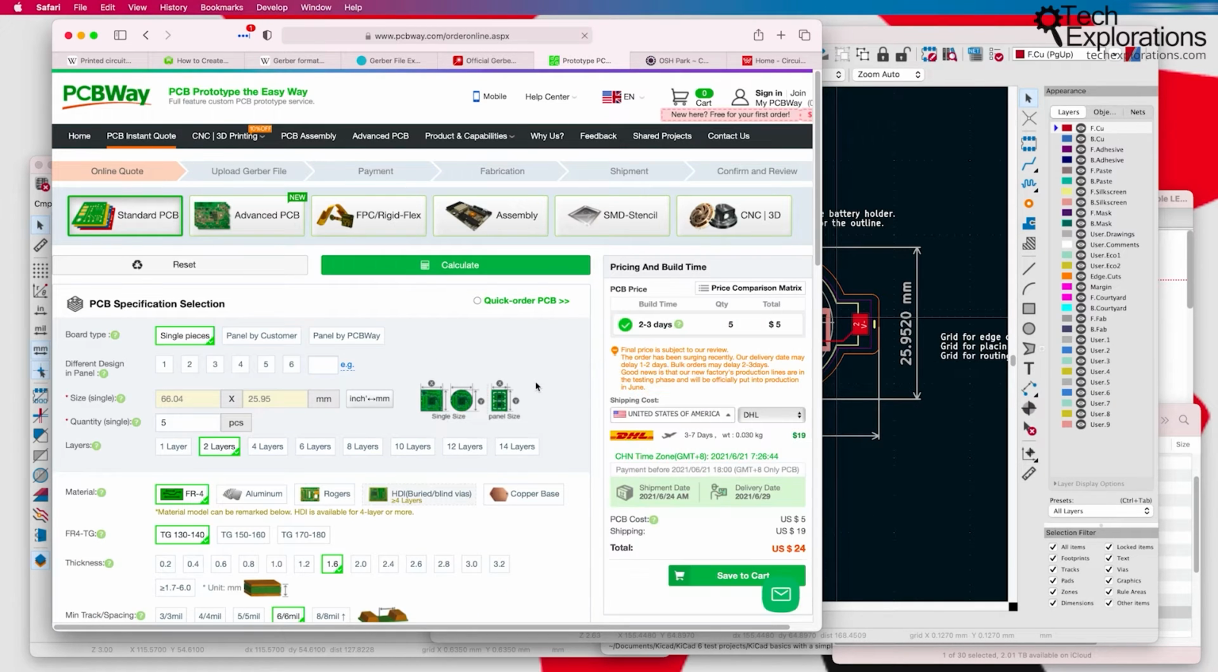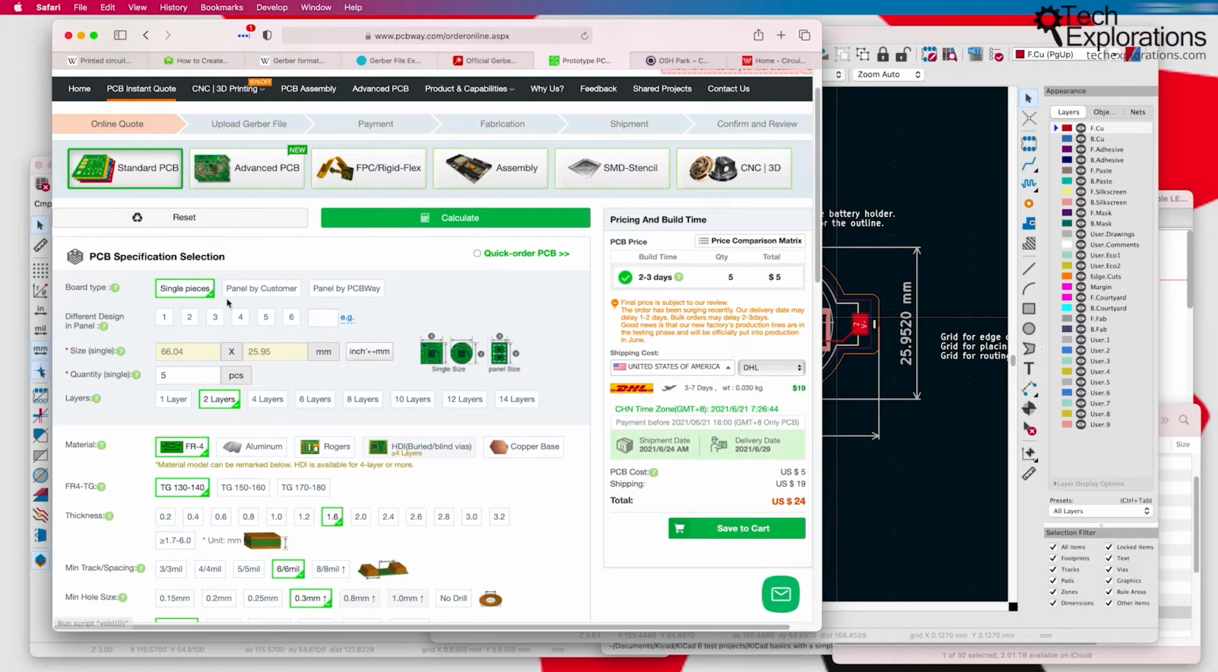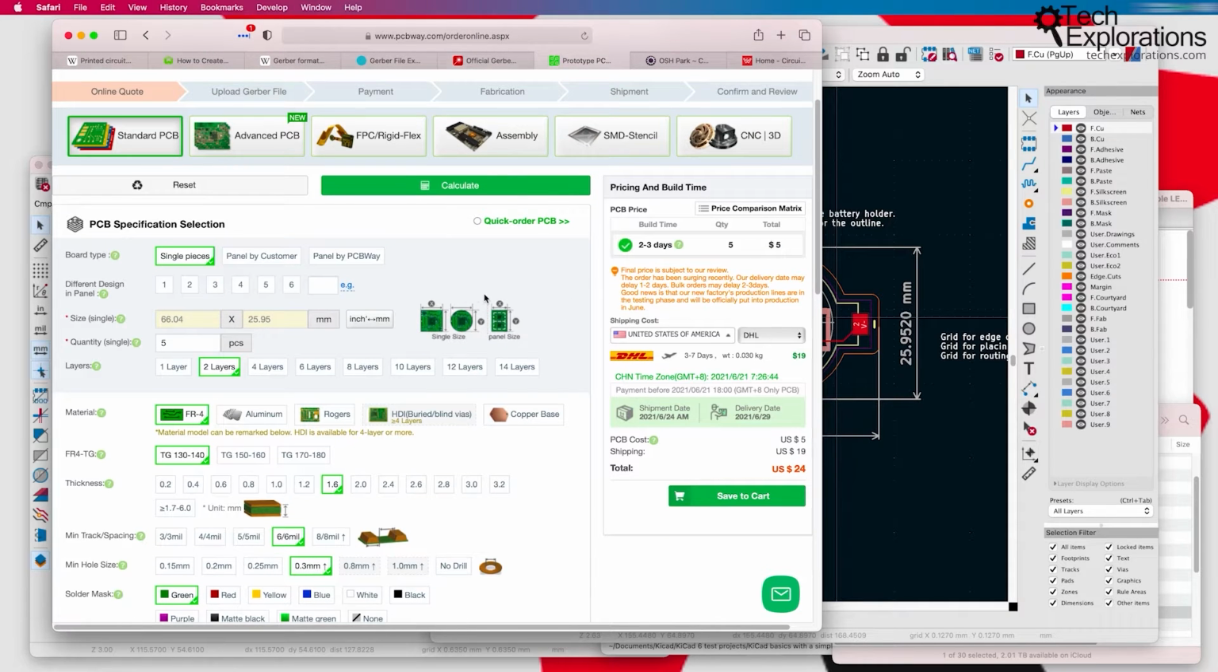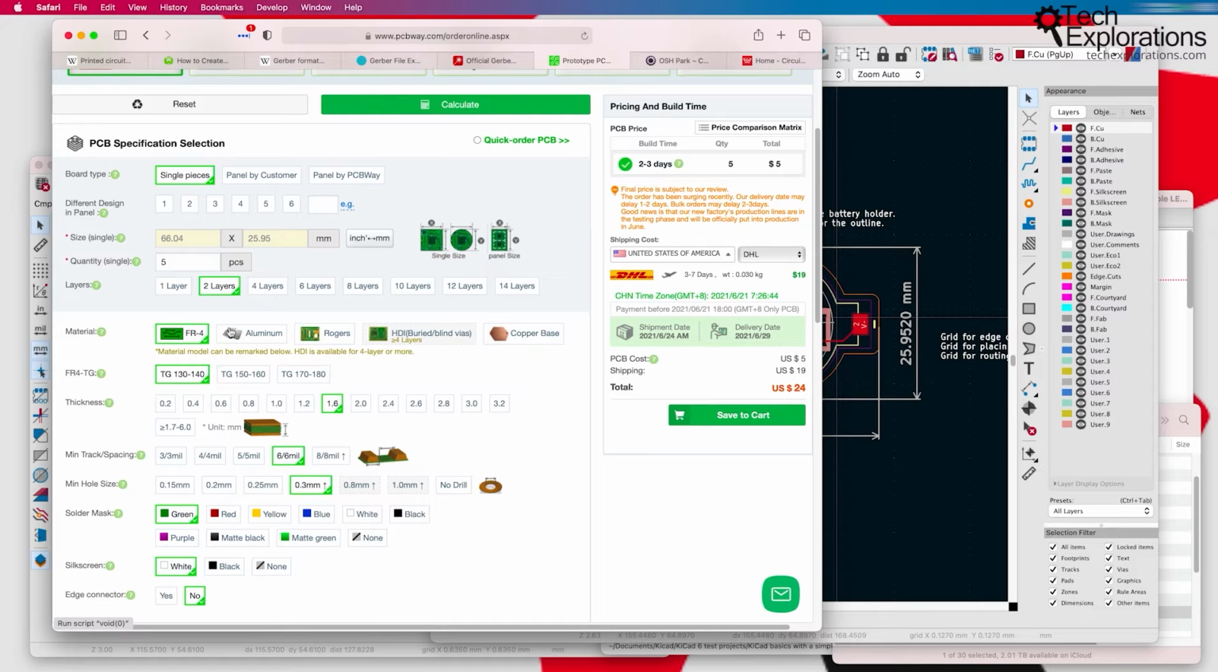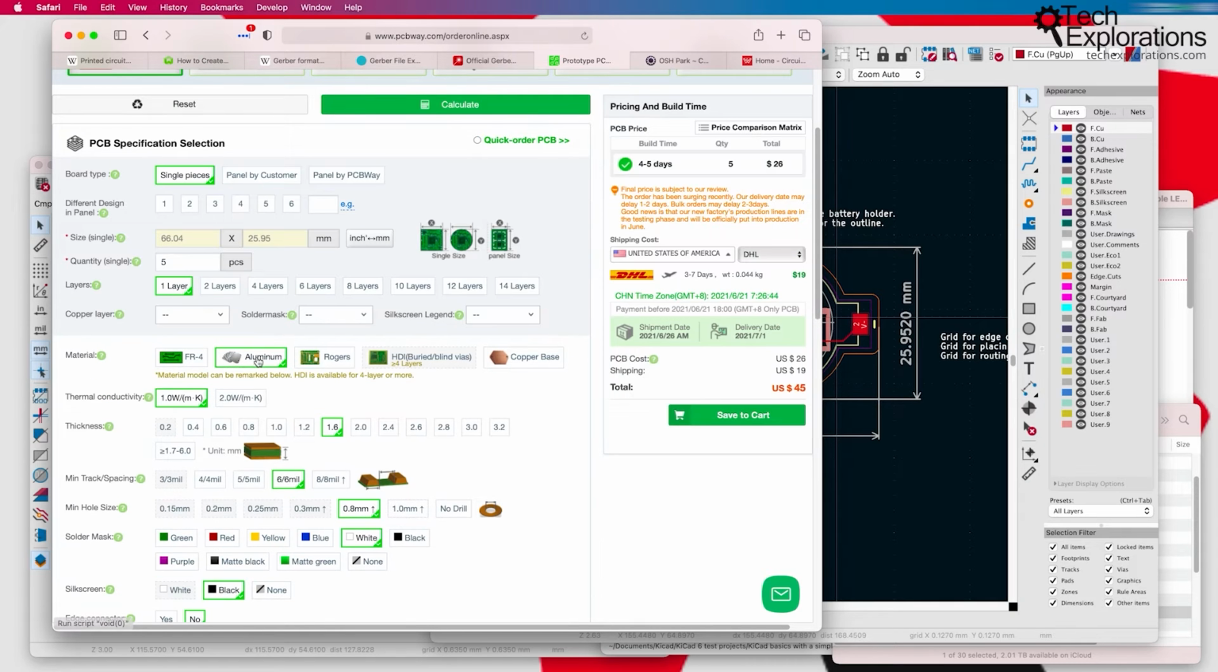Now this is where it gets really interesting. You can see that the quotation for a two-layer PCB with the dimensions that I have selected, the base price is $5. So it's $1 per PCB. Then you can select all sorts of different customizations. For example, the standard material is the FR4 with the fiberglass material. You can go for aluminum or aluminium, and you can see the price pops up to $26.